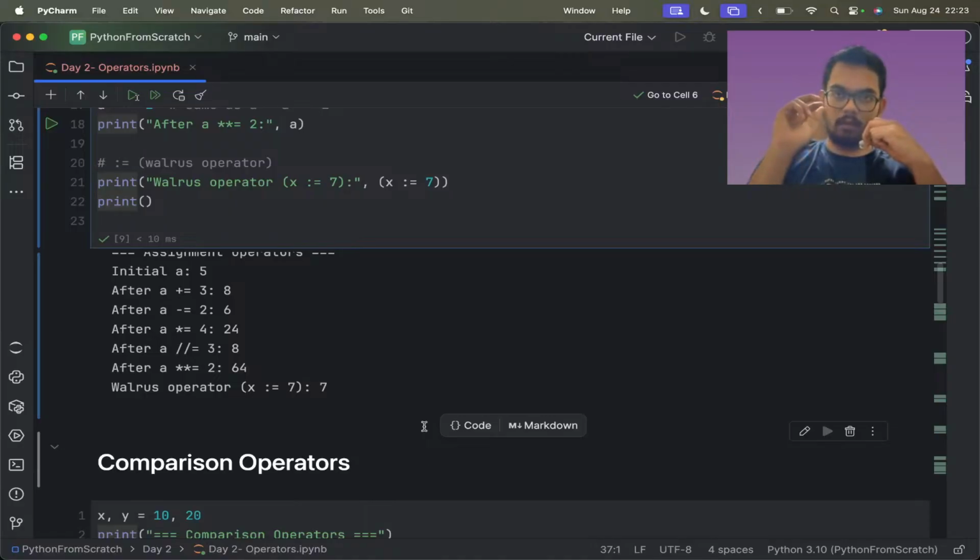The walrus operator is a very new concept and it's not used as much, so if you want you can skip it for now, but it is good to know that there is something called a walrus operator. You generally use this in control flow, like in loops, so that you don't have to do the calculation again and again. It just assigns itself.